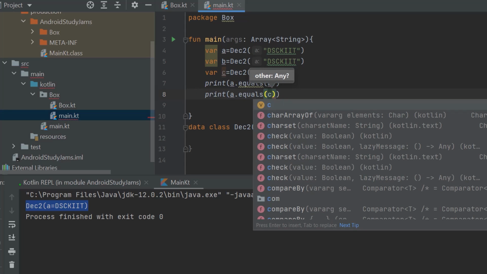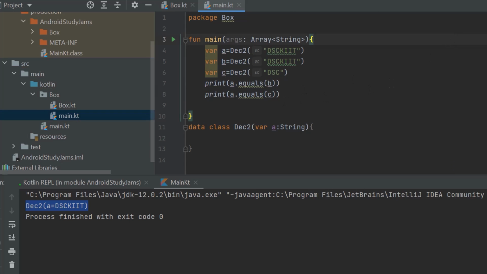Now if you run this code, let's run it. I guess it's fine, and you will see that it is getting true and false. It is basically checking it, but you won't find any function that we have created, right? So it's basically using the string functions, which are already implemented. So this is a basic idea about data class.